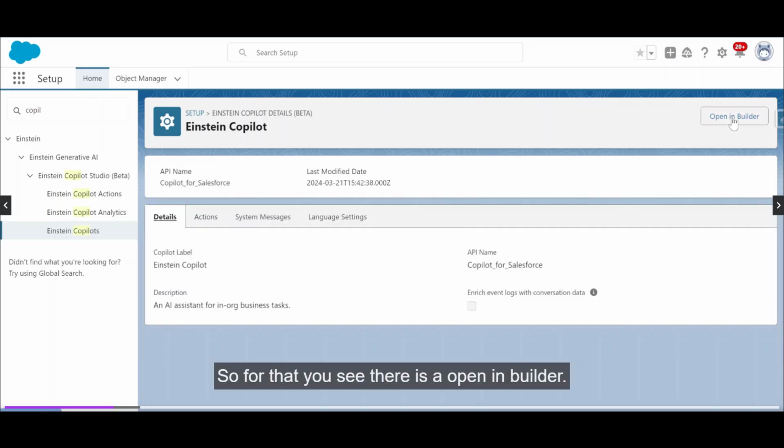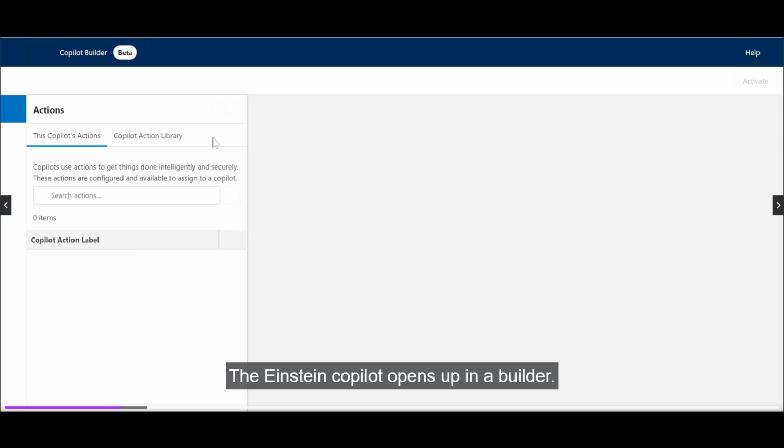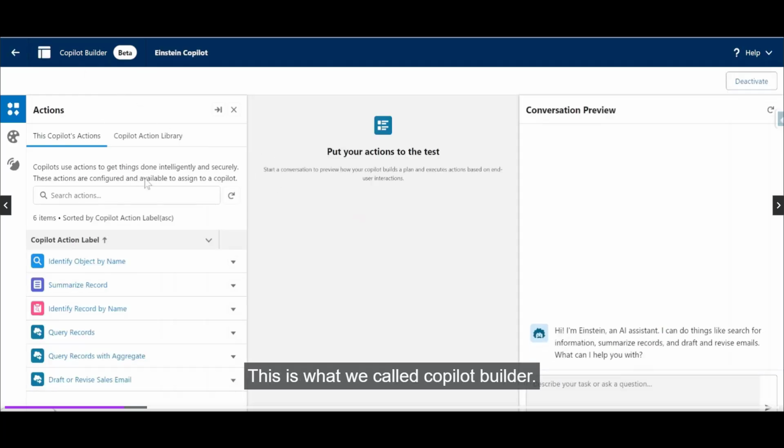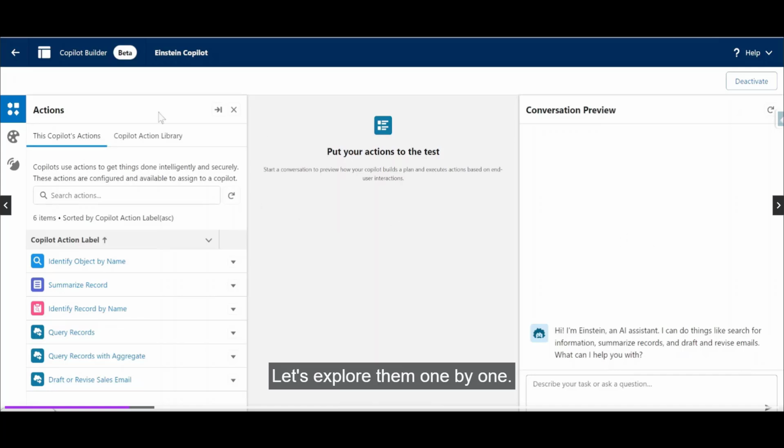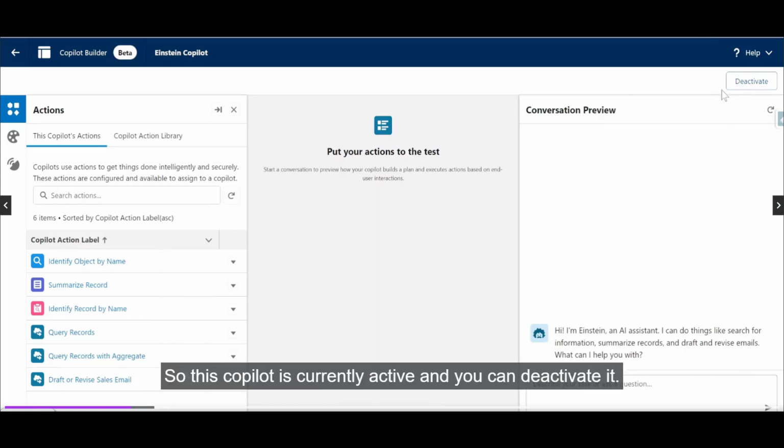You see there is an Open in Builder. Let me just click on this, and you see the Einstein Copilot opens up in a builder. This is what we call Copilot Builder, and it has different panels. Let's explore them one by one. This Copilot is currently active, and you can deactivate it.